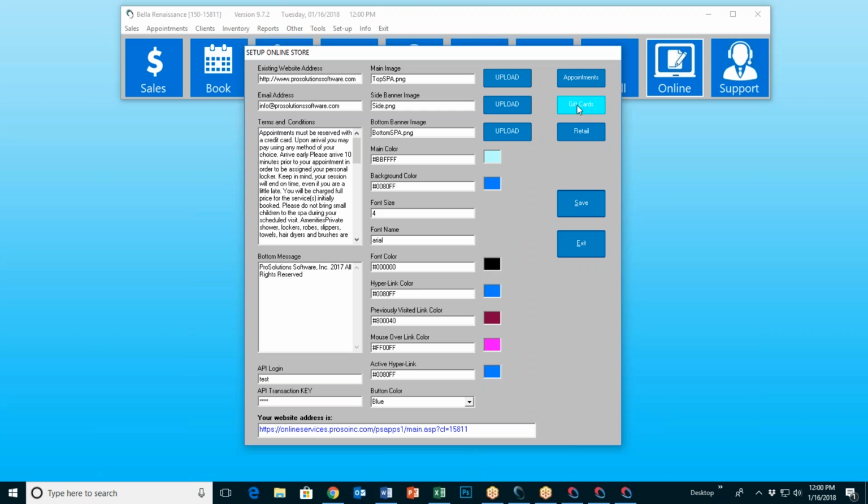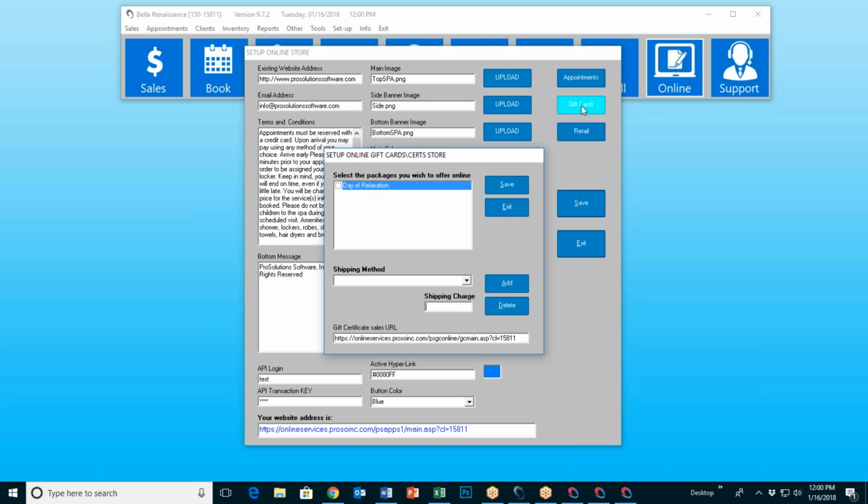So moving on, the next thing we're going to talk about is selling a gift card or gift certificate online. So you'll click on this here. If you have gift card or gift certificate packages, they will be listed here. You may not have packages, but you might. If you don't have packages, then it's simply going to sell gift certificates or gift cards based on a dollar amount. Your customer is able to plug in whatever dollar amount they'd like.